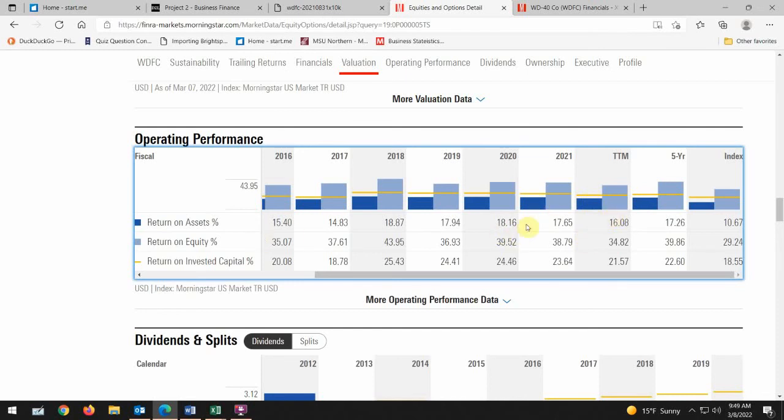Good. Okay. But in our case, the return on assets for 2021 is 17.65%, and the return on equity is 38.79%. That's really wonderful. Think about that. If you put $1 or $100 with WD-40, that's your investment in it, and their return to you is at 38.79%. It's actually pretty damn good.